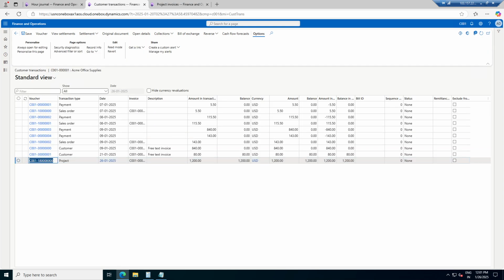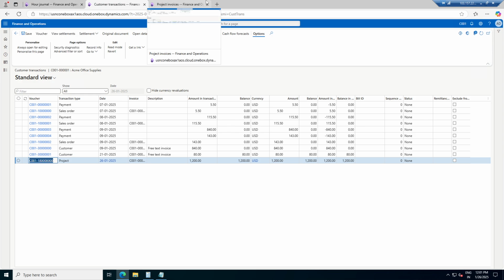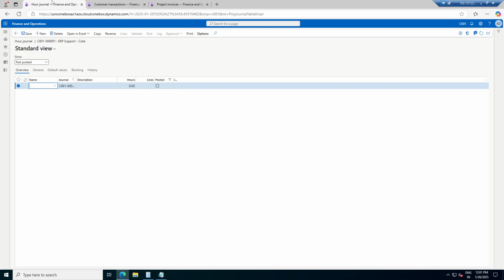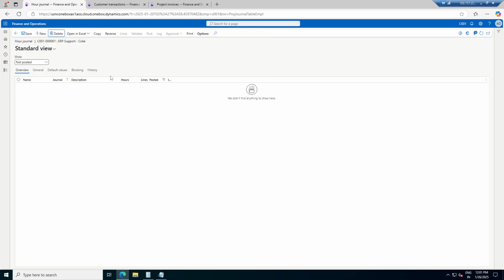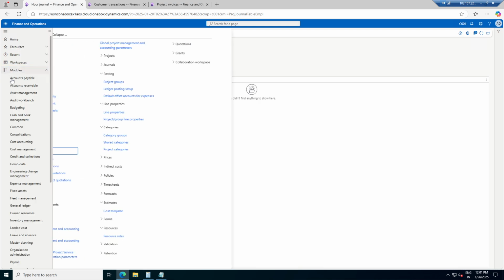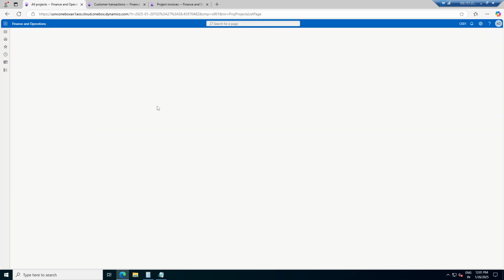There is one transaction of 1200 US dollars with a balance of 1200 still there. Okay, the project type and the transaction type is project. So next one, what you need to do, you know it very well. Meanwhile this is getting created, you need to come over here. Let me delete this journal first, and let me go to the customer payment journal, accounts receivable, customer payment journal.